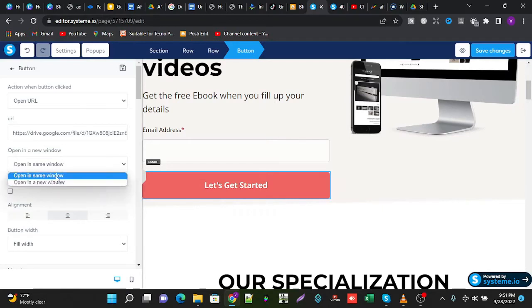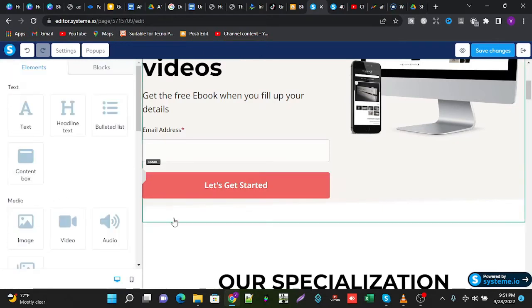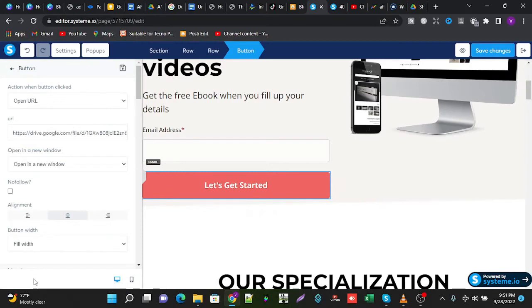So you don't put same window, otherwise it's going to reload in your same window, and your landing page is going to disappear. So you're going to redirect them to a new window here. Make sure you do that. And yes, you can edit the button to the text you want here.